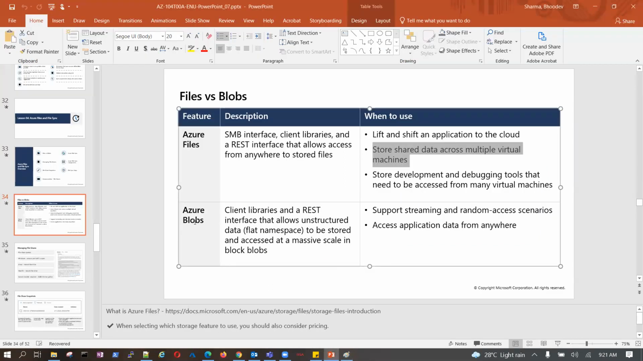Now coming to Azure Blobs: client libraries and a REST API interface that allows unstructured data, a flat namespace, to be stored and accessed at massive scale in Blob. We have seen how to create a container in a Blob, store the data and access that data. It supports streaming and random access scenarios, and access to application data from anywhere. When I say application data, it is typically my application data in an unstructured format. Any questions?